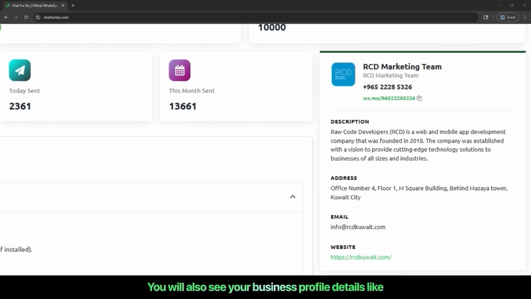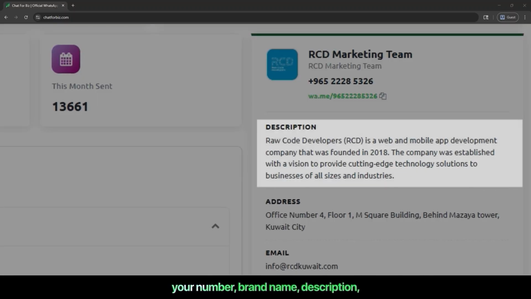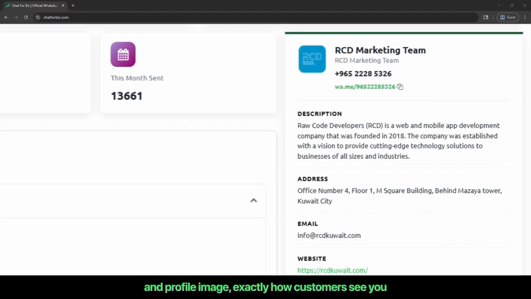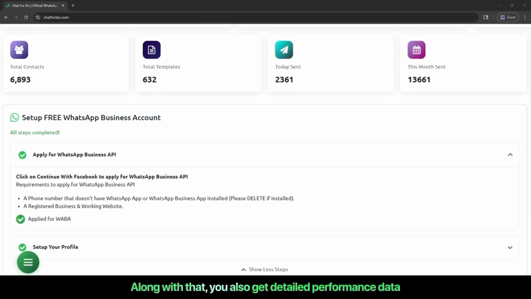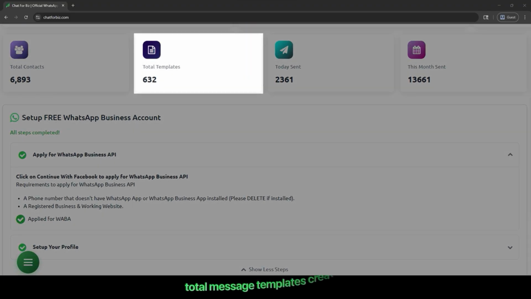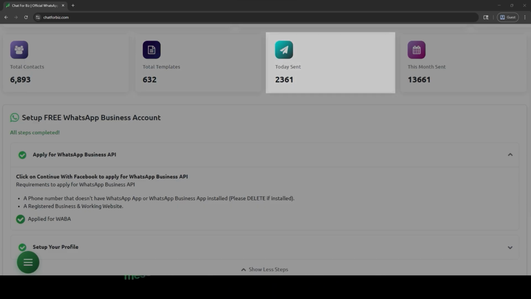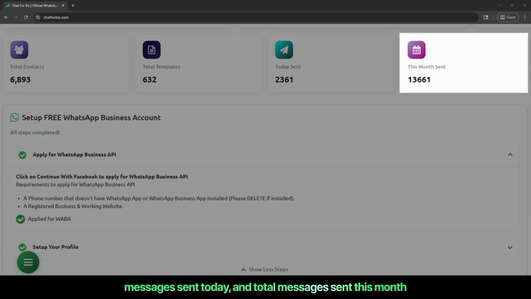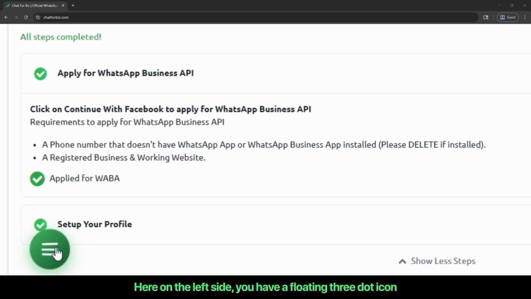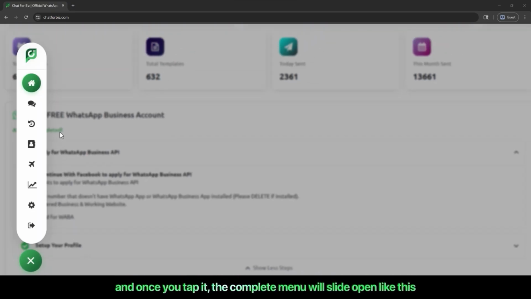You will also see your business profile details like your number, brand name, description, and profile image, exactly how customers see you. Along with that, you also get detailed performance data like total contacts in your database, total message templates created, messages sent today, and total messages sent this month. Here on the left side, you have a floating three-dot icon. Once you tap it, the complete menu will slide open like this.